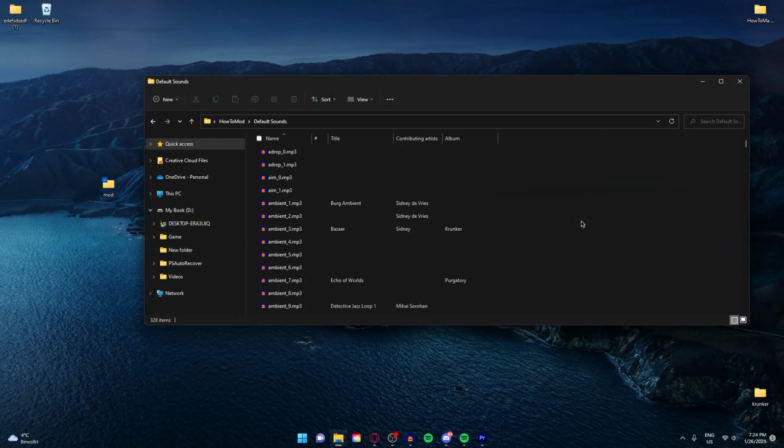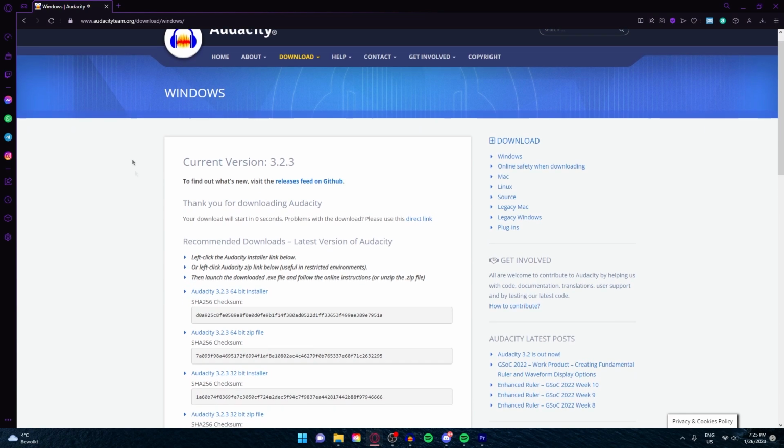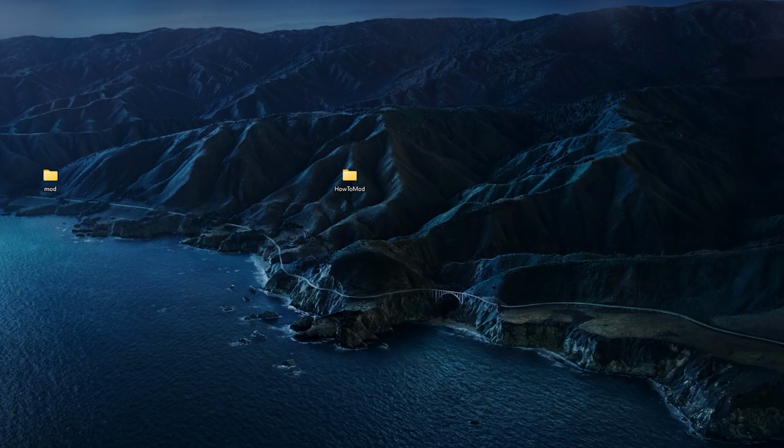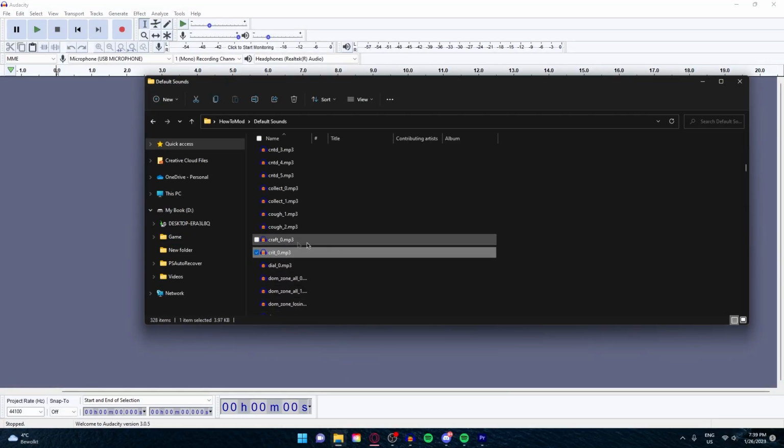If you want to edit the audio, you need to download something called Audacity. Just go to the first link in the description and click on this right here. Save it and install it. I'm going to start up Audacity. Now go to your default sound textures.